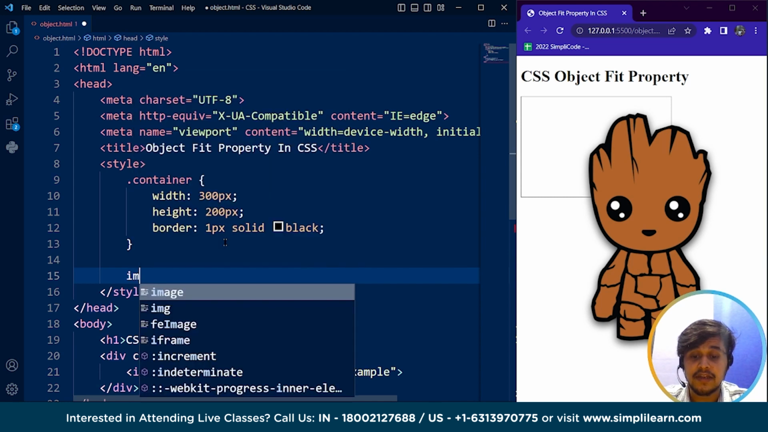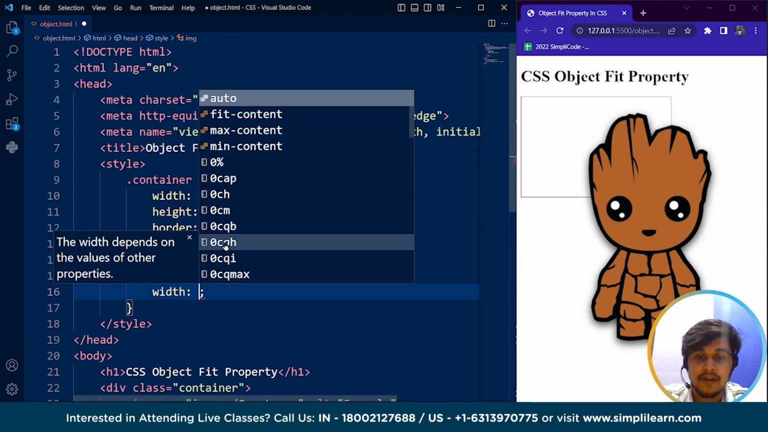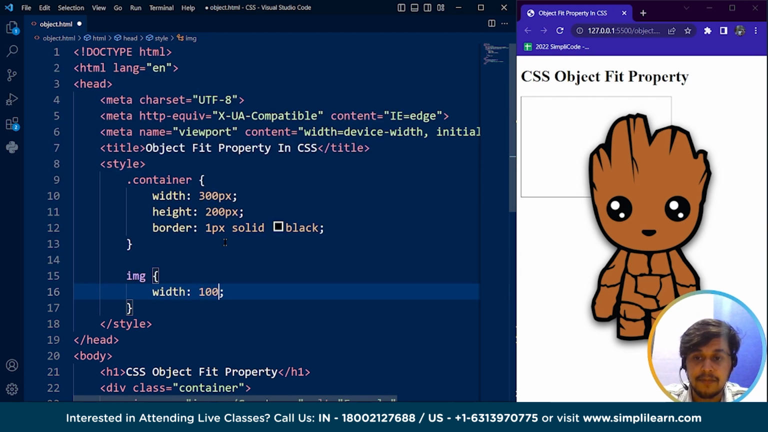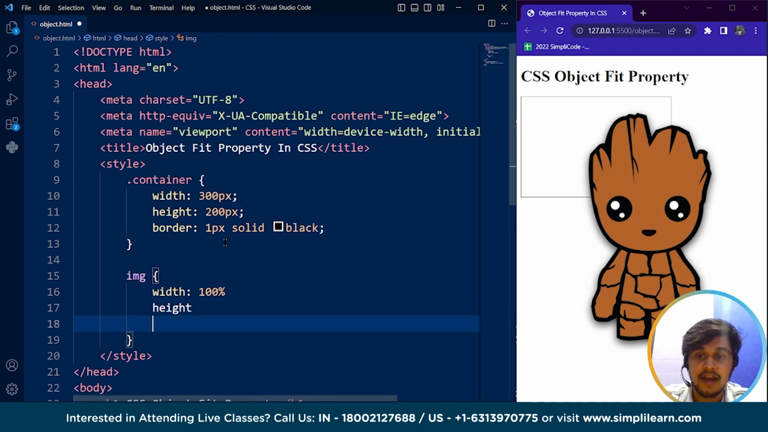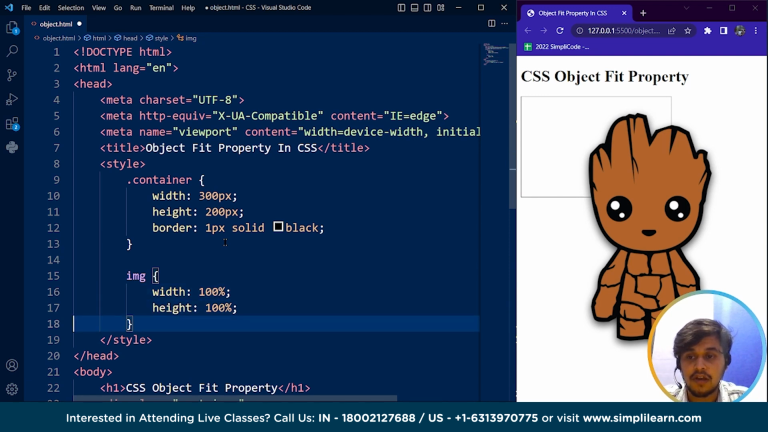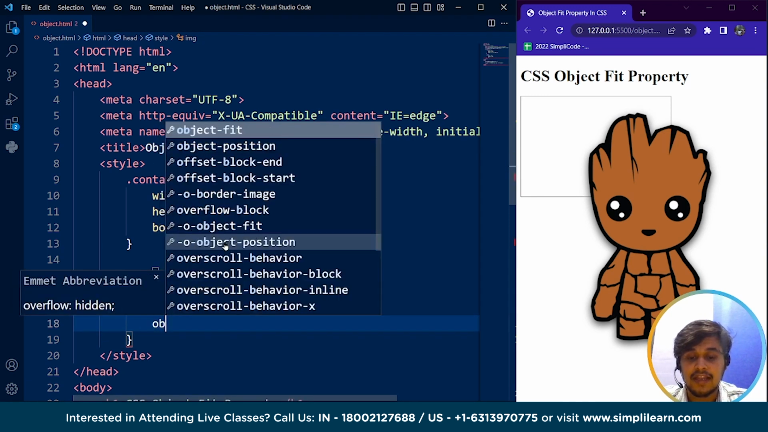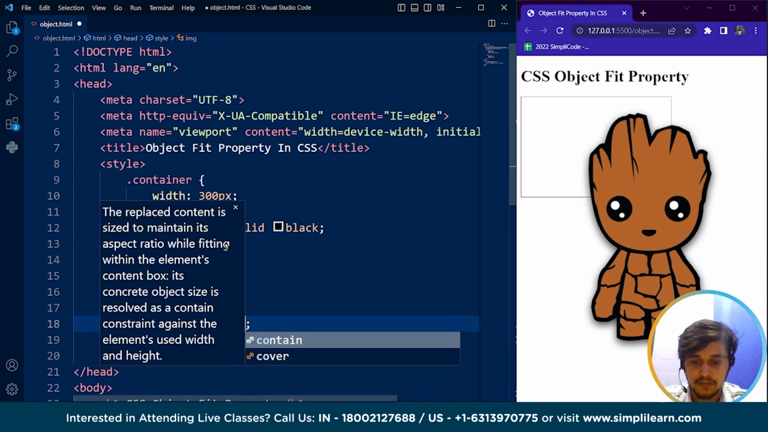Now the next thing we can do is write here img. img is our tag. We haven't used any id or class. So if I'm writing here width as 100%, that is 100% of its parent element. If I'm writing here height as 100% again, we have to use a semicolon as well. Now the last thing we are remaining with is the object-fit property, how the object should fit inside the box.